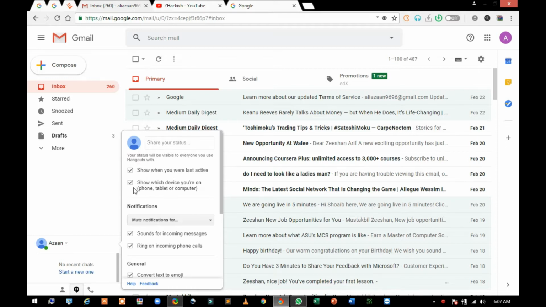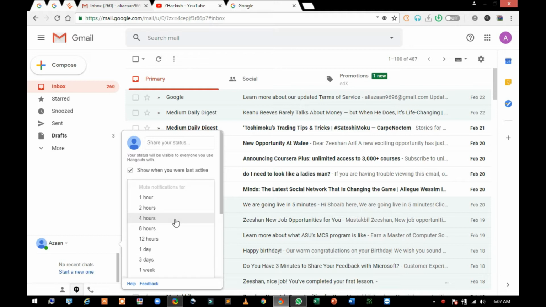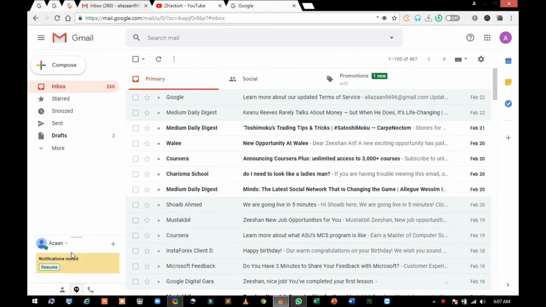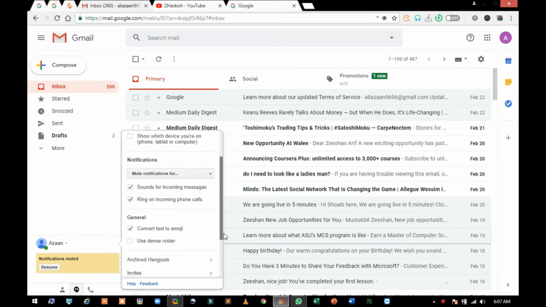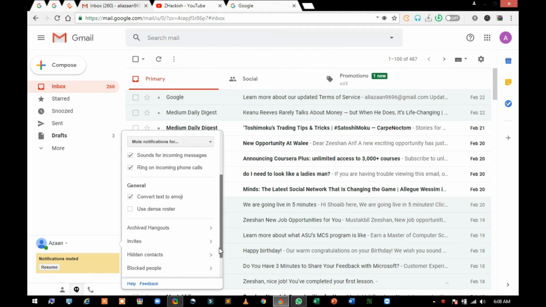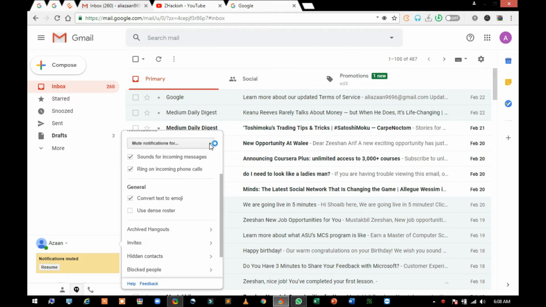Today we will learn about Gmail, and as you know, we are doing G Suite certification practicals. So here you can see a lot of options: Gmail chat, audio, video call options. There are many options like general use, text to emoji, invites, sound for incoming message. These are the basic details.